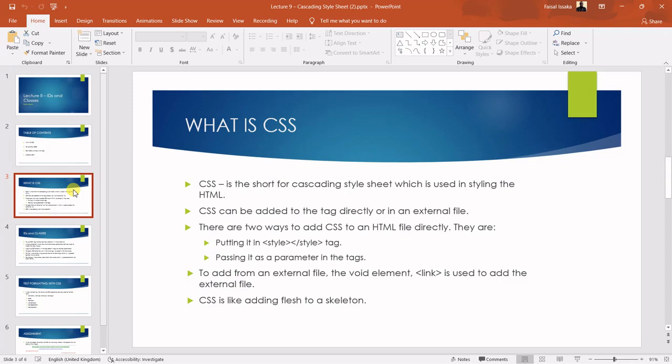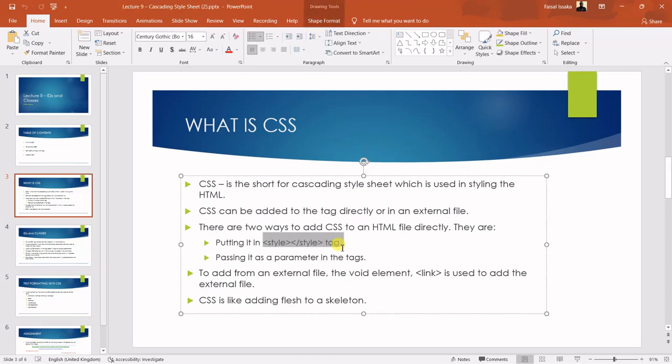Now there are two ways to add CSS to an HTML file directly. So you can look at putting it in the style tag, then also passing it as a parameter in the tags. Okay, so there are two ways. First one being putting it inside the style tag, and also passing it as a parameter inside the tags directly. Now, to add from an external file, the void element link is used to add the external file.